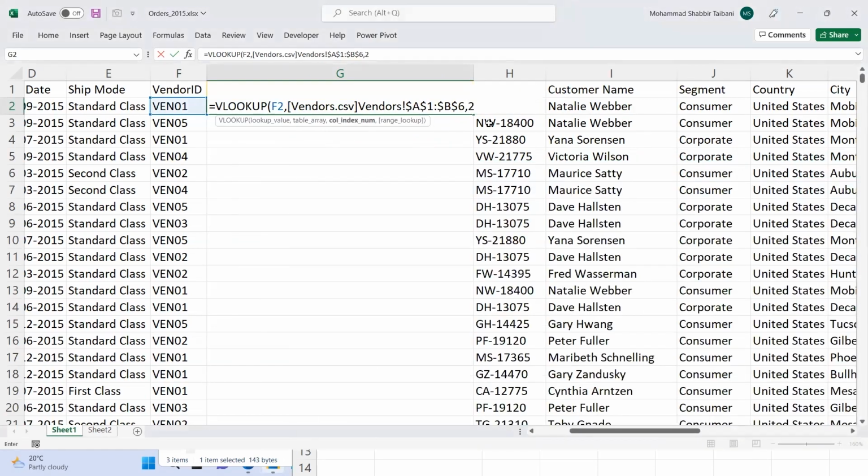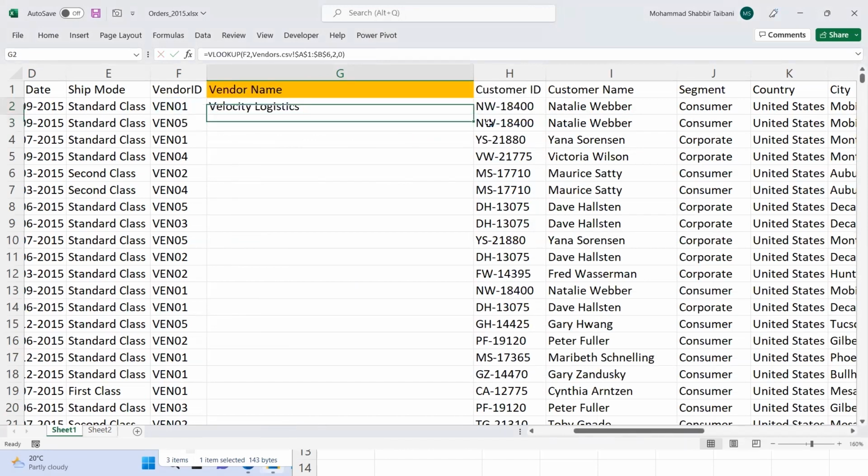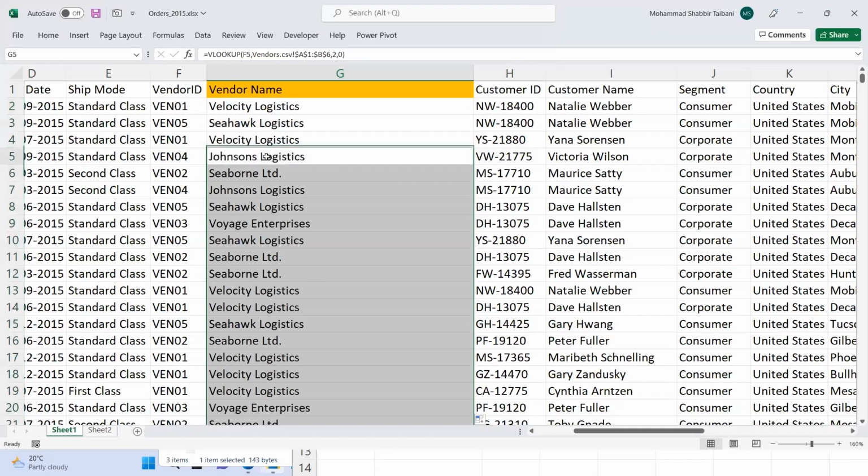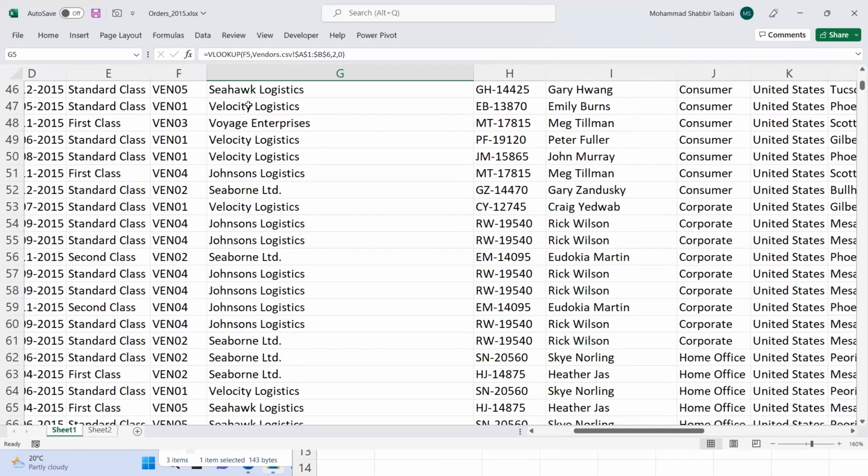Then I will give column index number 2, comma, and then I will give the last argument as 0 and hit enter. So V001 is nothing but Velocity Logistics. If I double click on this, I have all the proper names here.